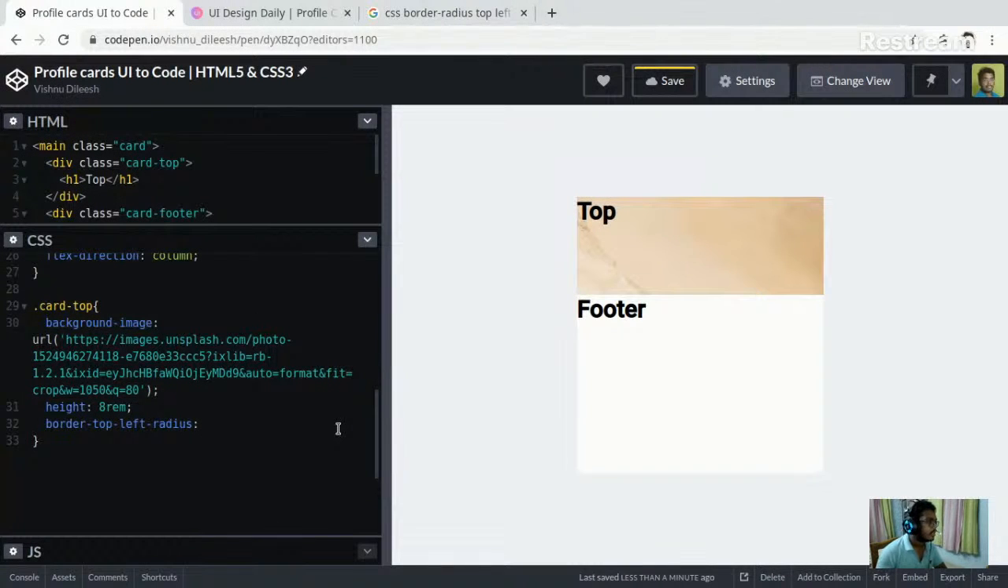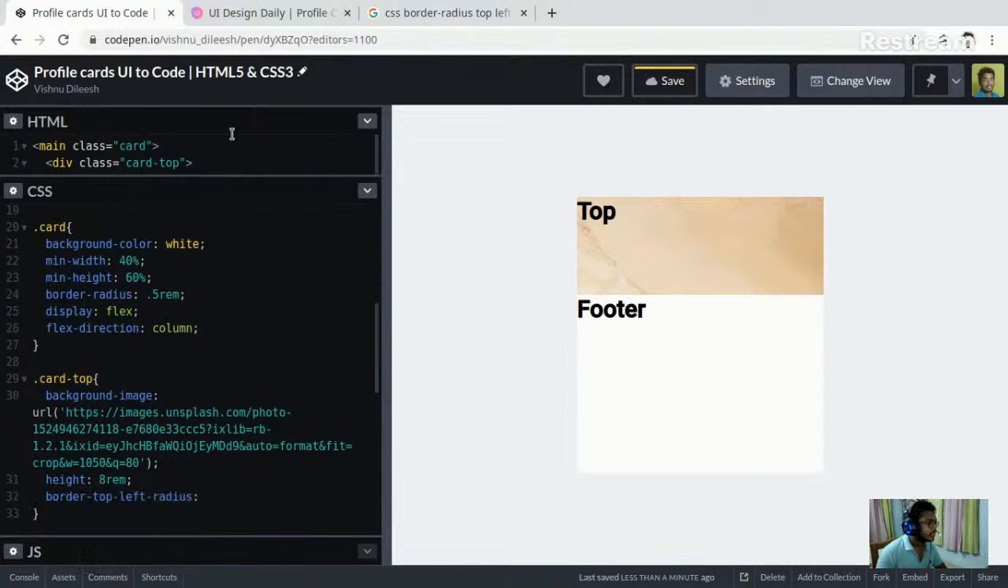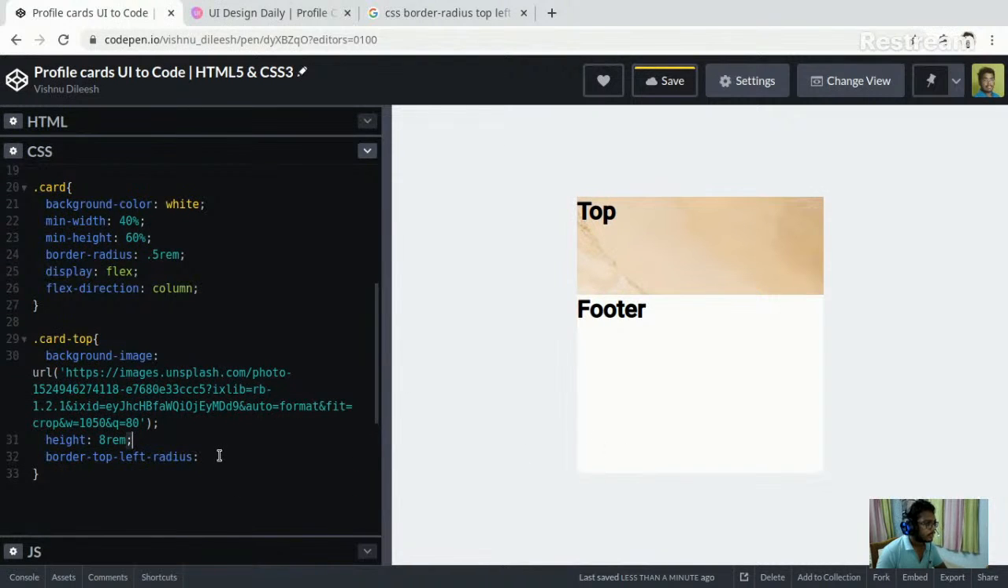So yeah. And what was the style? It was 0.5 radius here, so we have to provide that here. So it is 0.5 rem. And yeah, so here the radius has come. We also need the radius here, so let's do border top right radius 0.5 rem. Okay, good, that looks good.